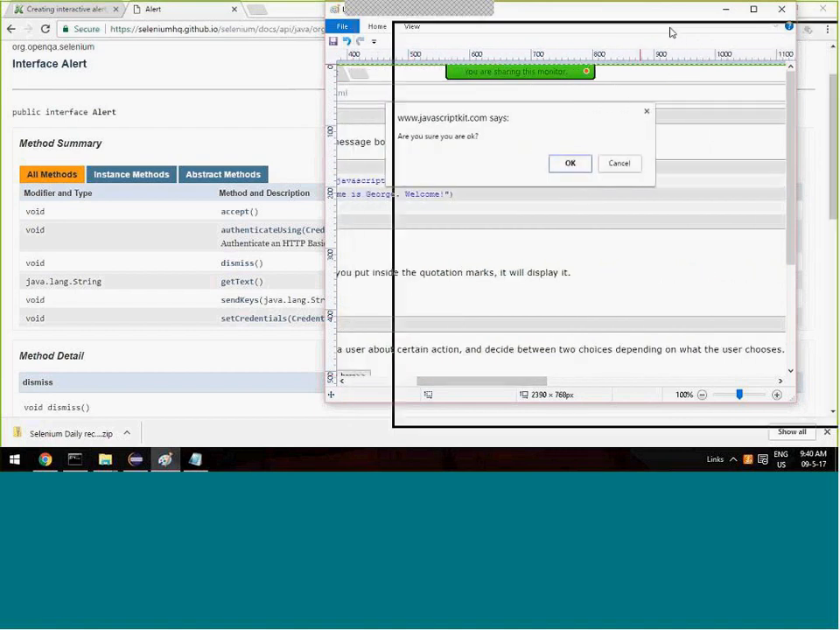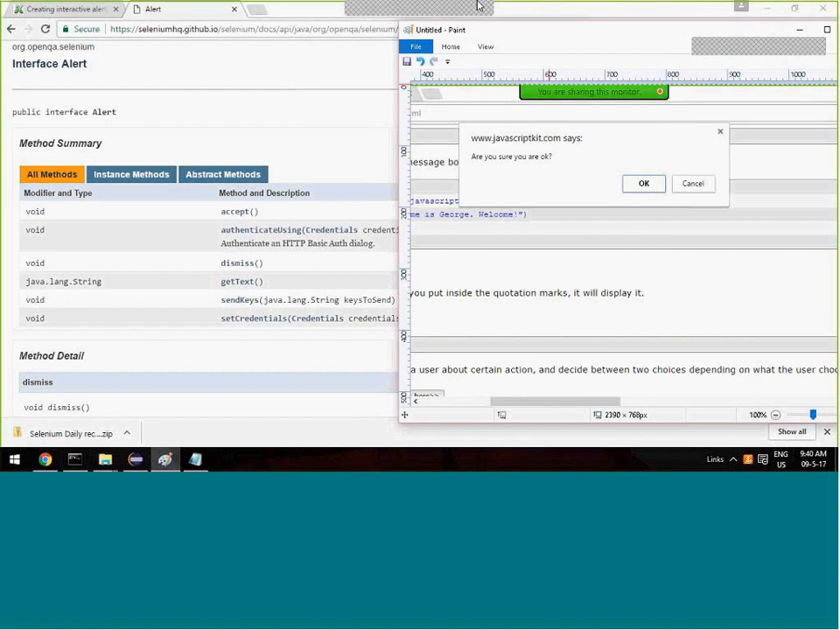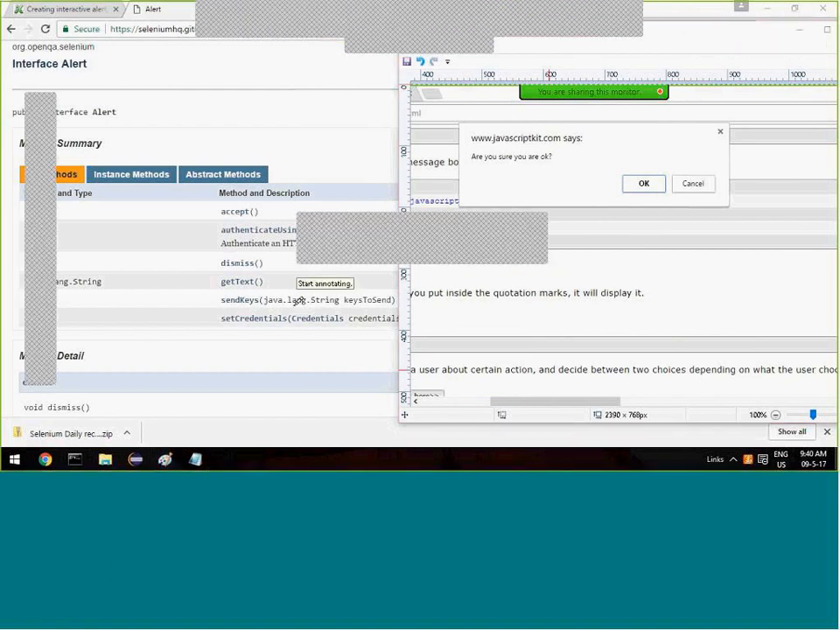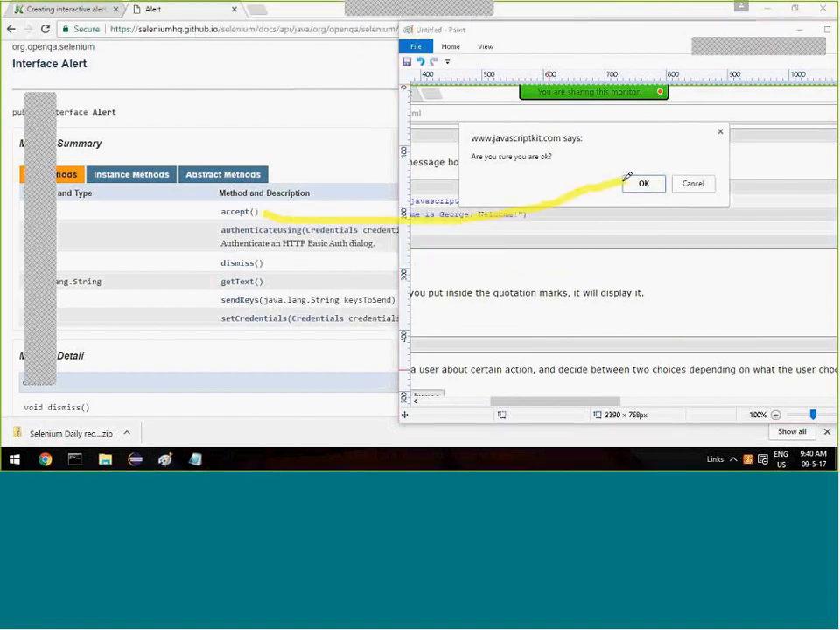Yeah. So this is the alert button, and now you can see a mapping. So you want to call this method OK, so accept. And dismiss, you want to click on the cancel button. Dismiss method needs to be used. And you want to get this text, so there is a get text method.